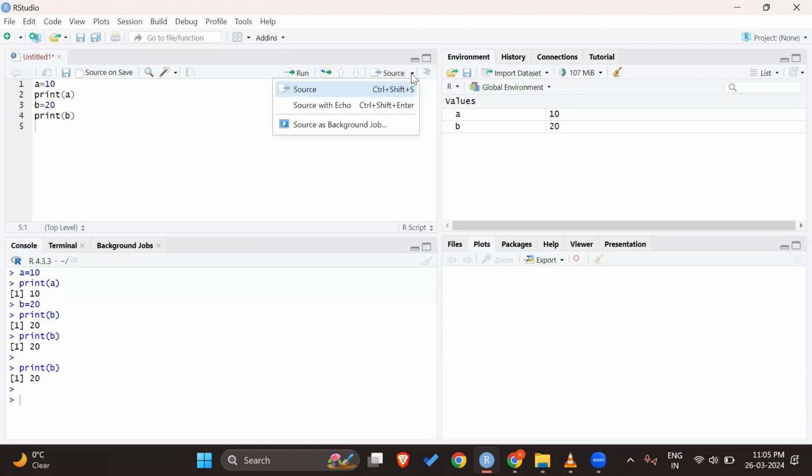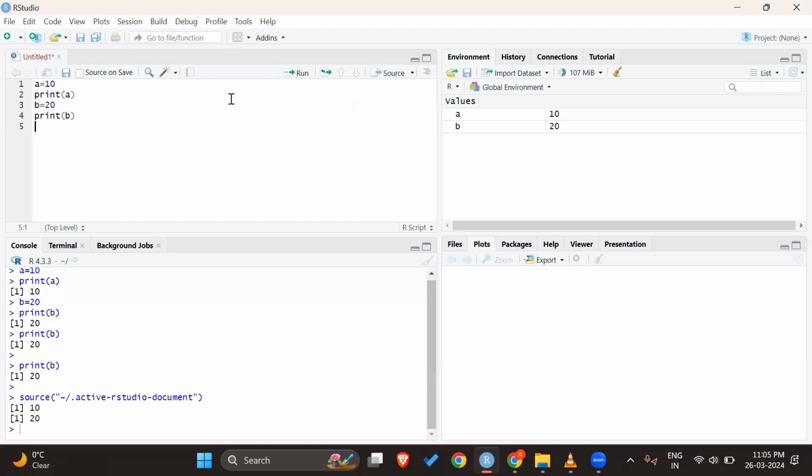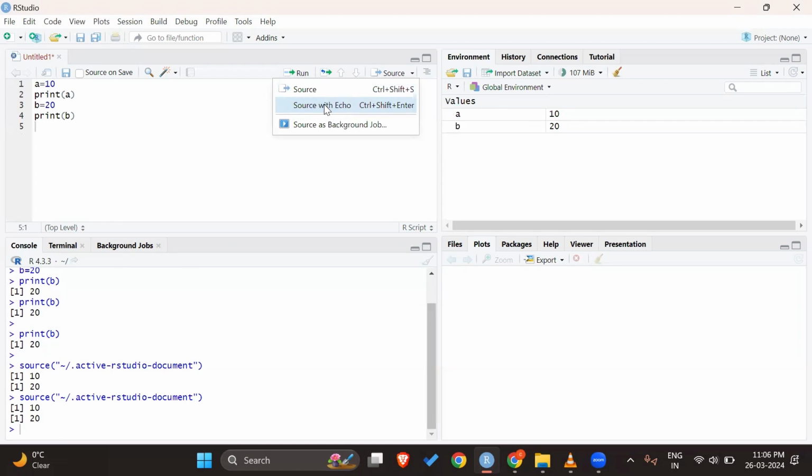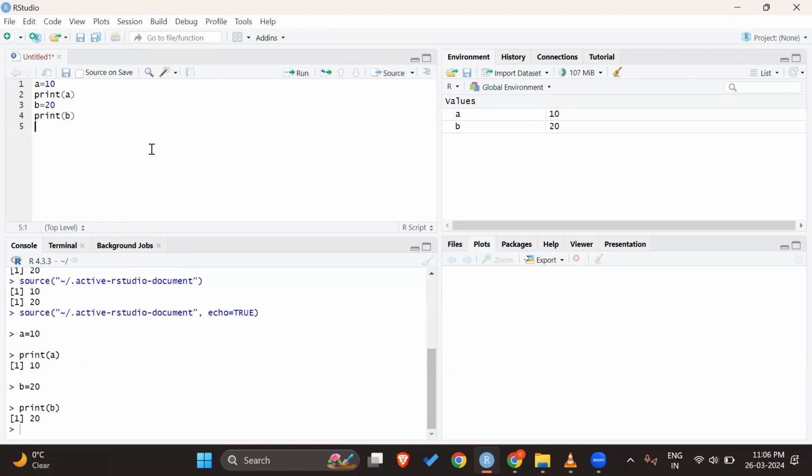Coming to the source, we have two options here: source and source with echo. Source means if we click on source, it runs the whole program and gives the output, the printed values. And if we click on source with echo, it executes each and every line in the program, like a equal to 10 and printing the value, b equal to 10 and printing the value. This is how source and source with echo work.